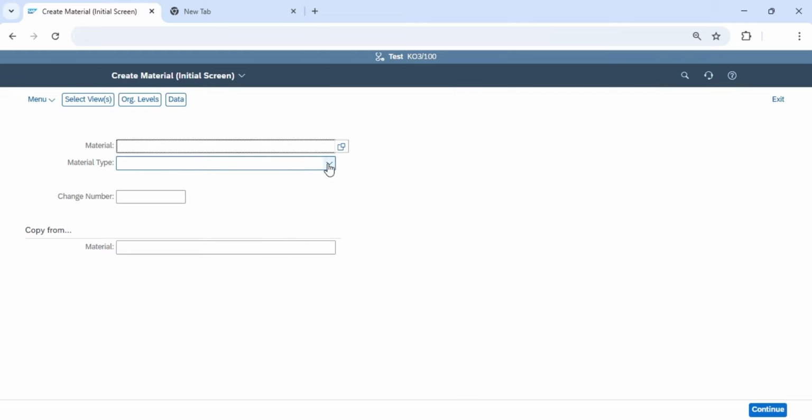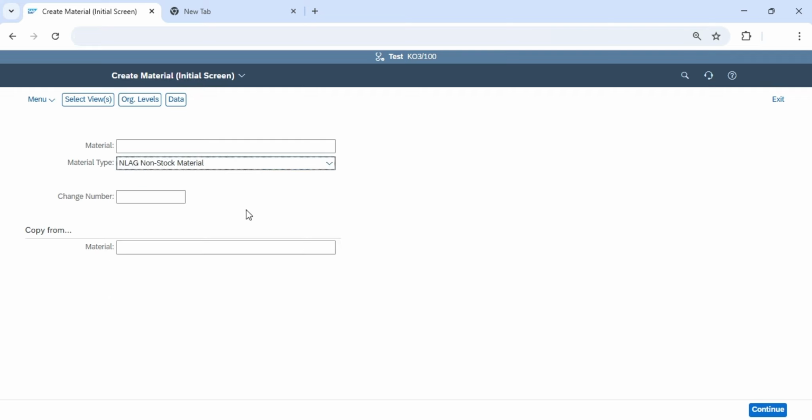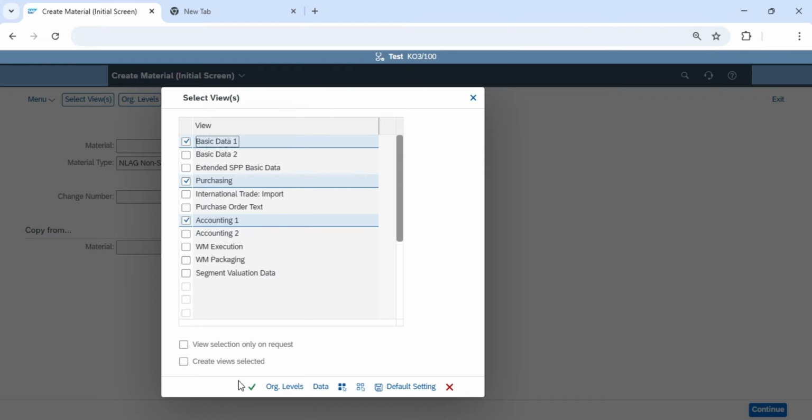Here, for the creation of the material, you need to select the material type. For this training purpose, I will create two material types, one for the non-stock material and one for the services. First, let's create the non-stock material, then press enter. Once you press enter, you can see these views. To maintain the material and start the procurement cycle, you need to maintain these three basic things. For the basic data, purchasing and accounting, it's by default we have already selected, so you can click on continue.